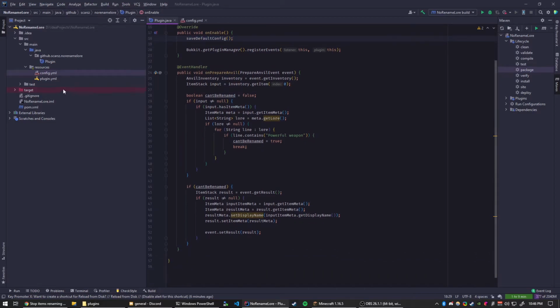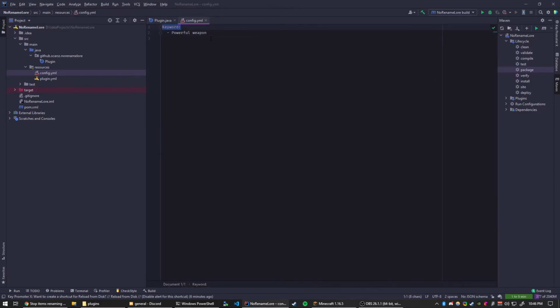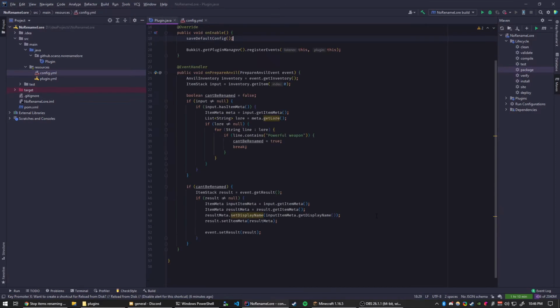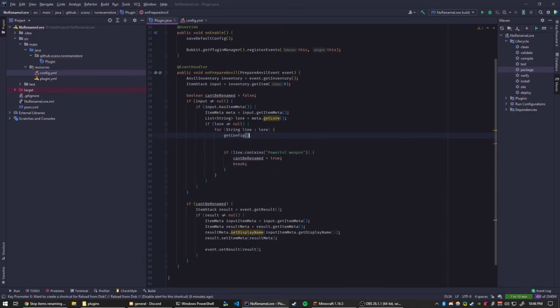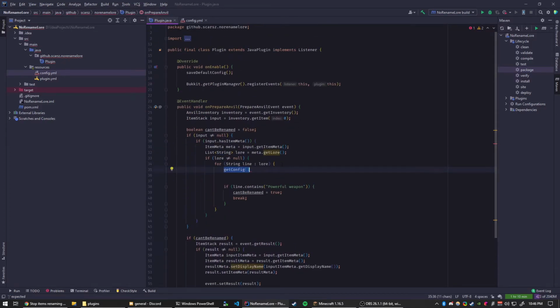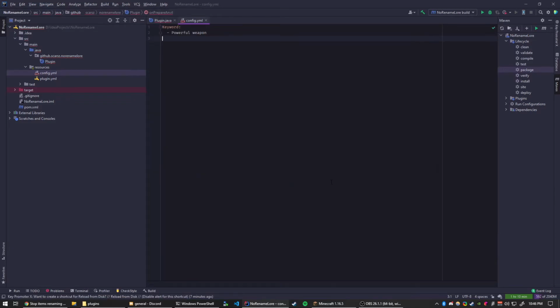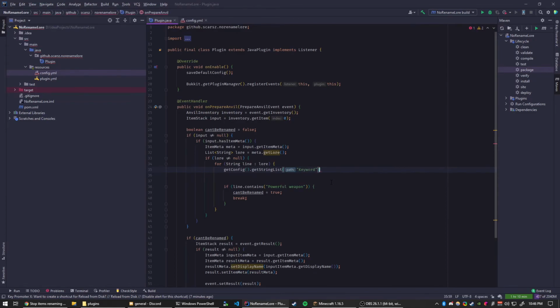So that said, we can actually start using this new keyword option that we made. So where we're checking if the line contains powerful weapon, what we can actually do instead of that is get config, which, like I said, the Bukkit API has a built-in config system for plugins. So we can do this anywhere in this plugin class. For getConfig.getStringList with our path that we came up with earlier, which is keyword.